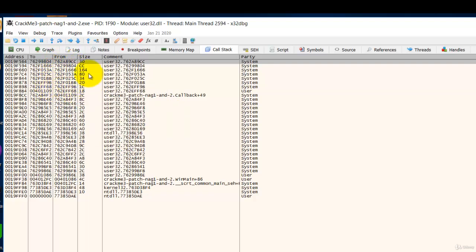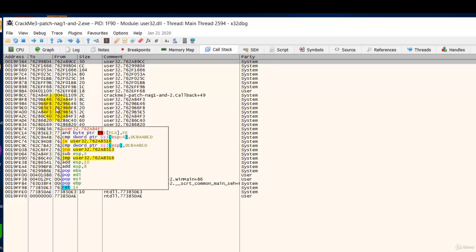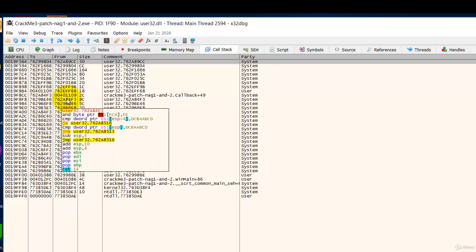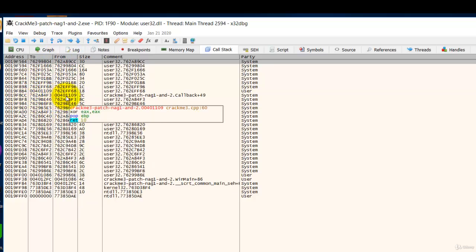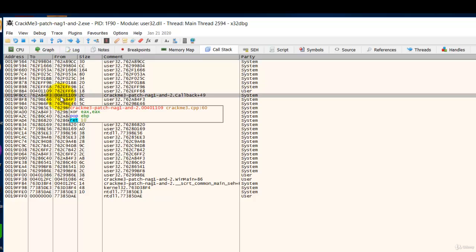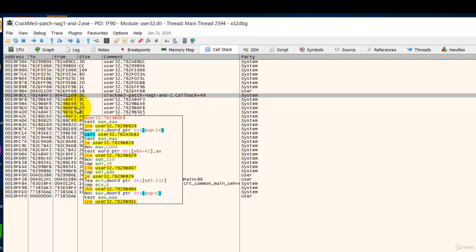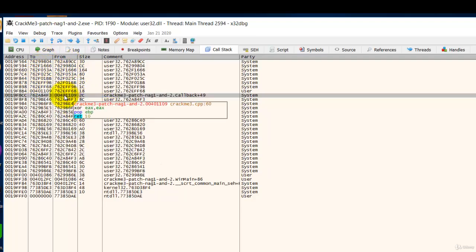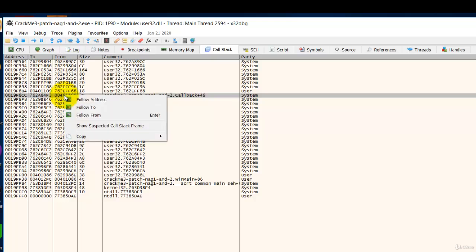All these are system calls. We are not interested. We are only interested in the user module calls, which is here. So it is this user module which called the system to show the About message box. So we are going to go to that location, right click, follow from, because this address is in the from column. Click follow from.